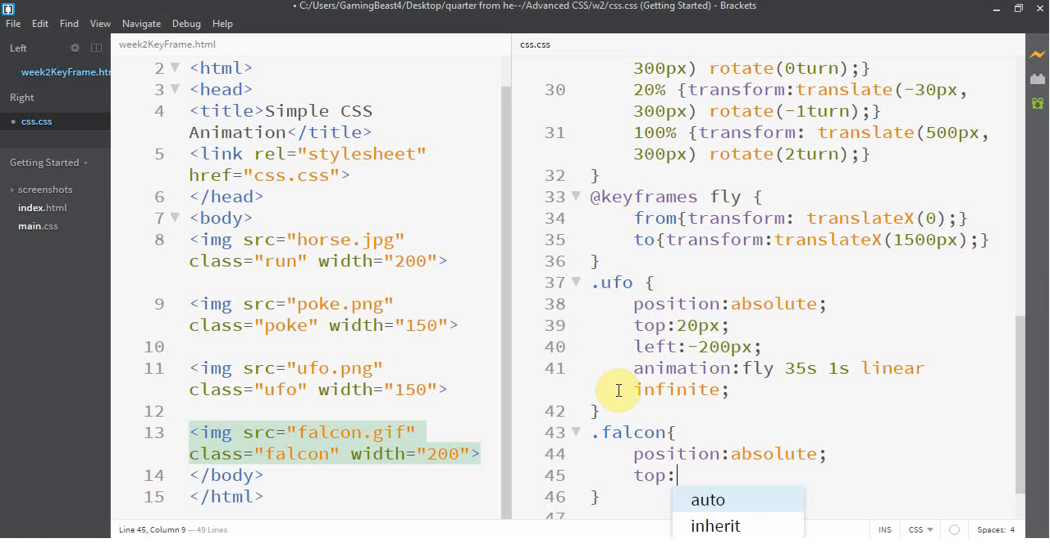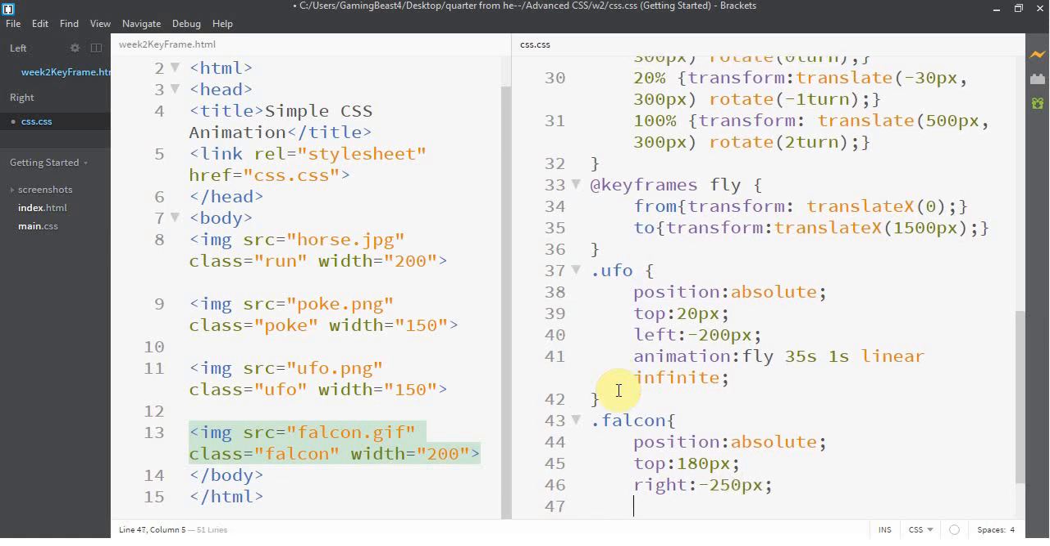This one, though, I'm going to make a little bit higher from the top because I don't want it to be in the same spot as the UFO. And then this one, if I wanted it to go the other direction, I could say right, negative, we'll go, what's the Falcon 200? So we'll go negative like 250. So it's off.